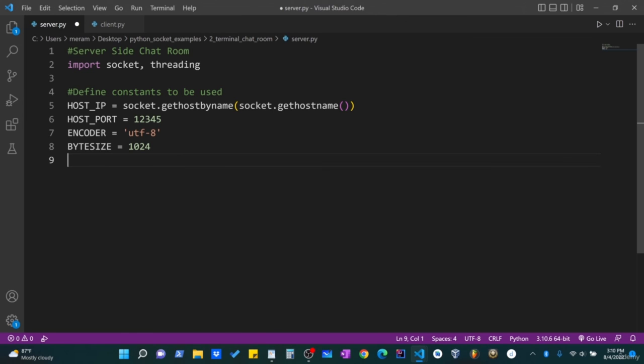With those defined, let's now create our server socket, bind it to a specific IP address and port address, and then we'll begin listening for incoming connections. Just like we have been using in the past, we're going to use the IPv4 and TCP protocols for our socket.